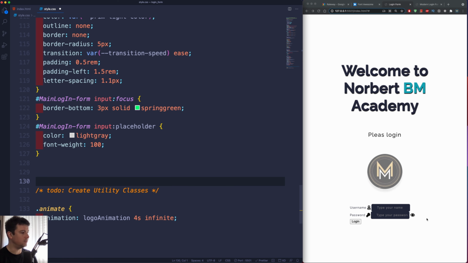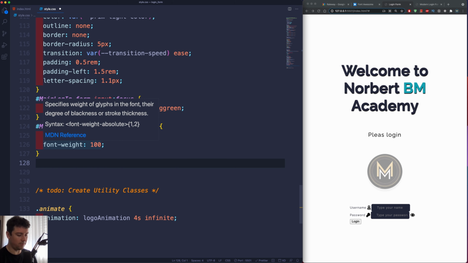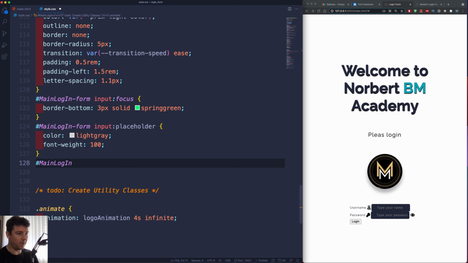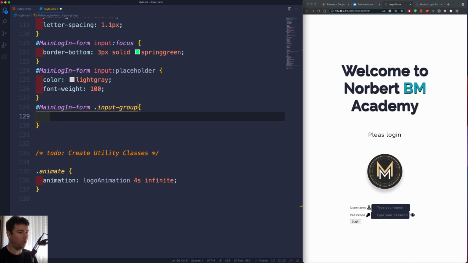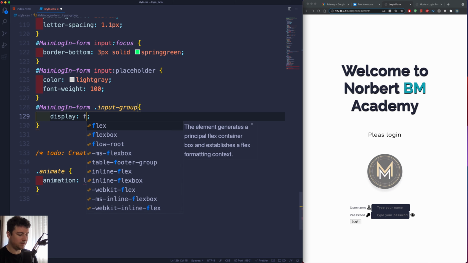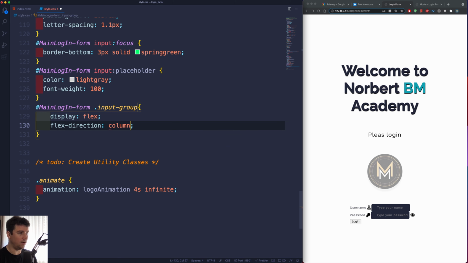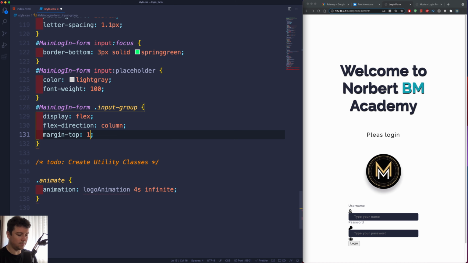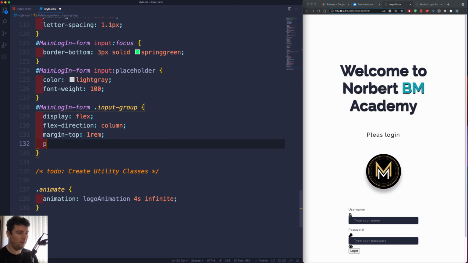Okay, now let's start styling the input groups, because until now we have our form, we have our label, our icon and our input in one line, and I actually want to have them in a column. So let's do this by grabbing the main login form again, and within our main login form, we're going to grab onto the class of input-group. With this, we're going to style both of these. We're going to display them as flex, then change the flex direction to a column. We're going to give it a margin from the top, so push them both down 1 rem. And we're going to position them relative in order to use position absolute then on the icons.